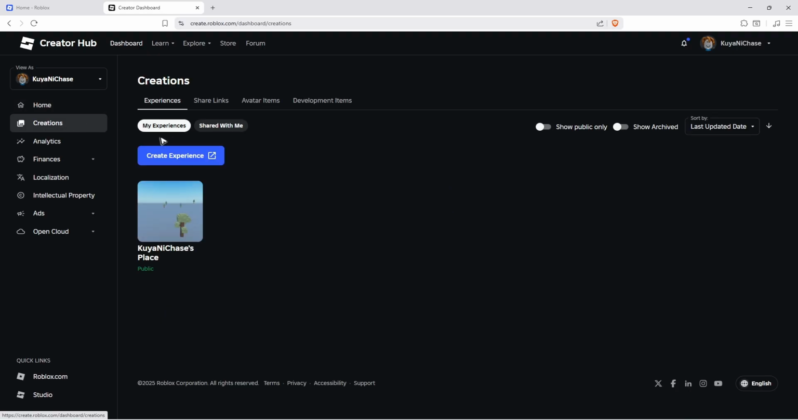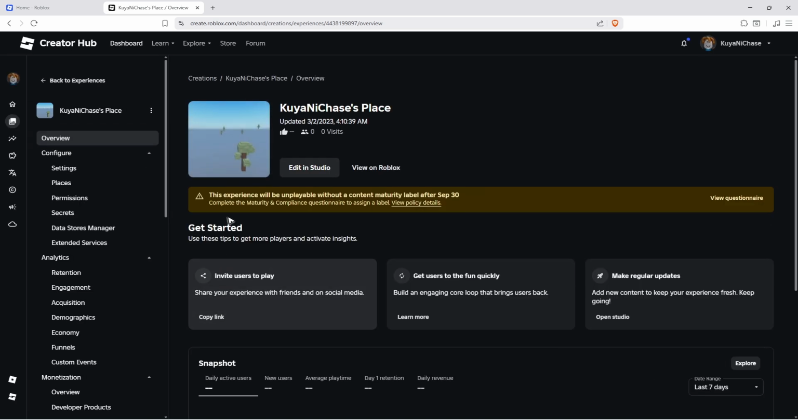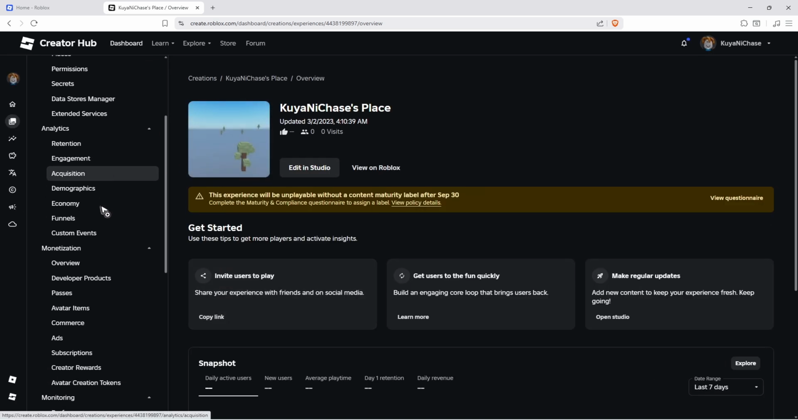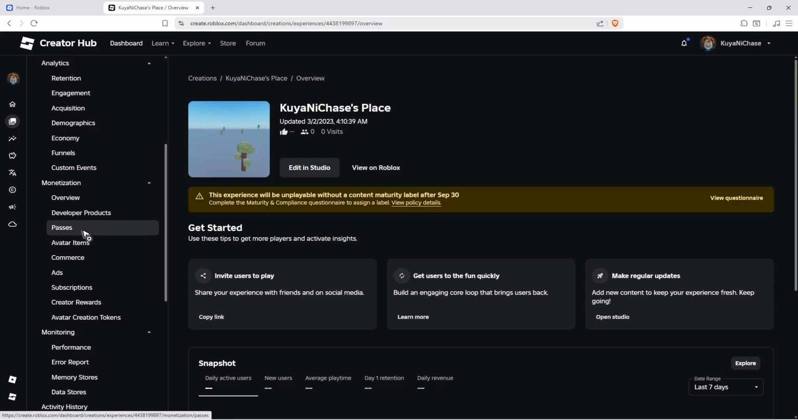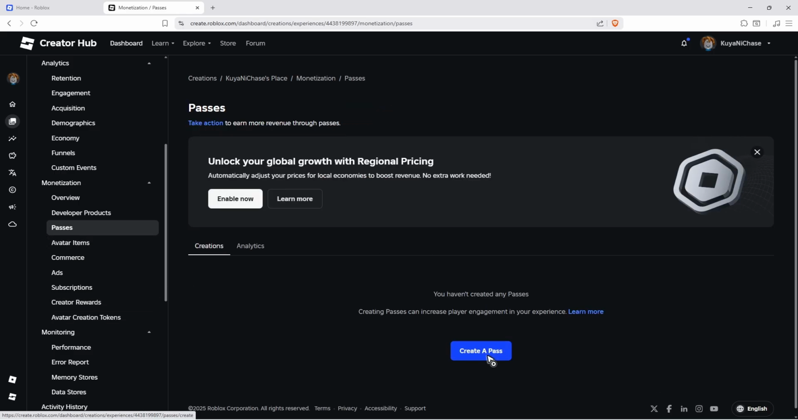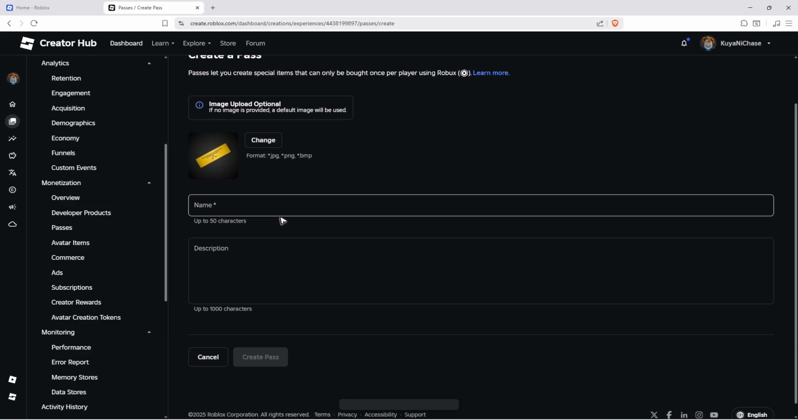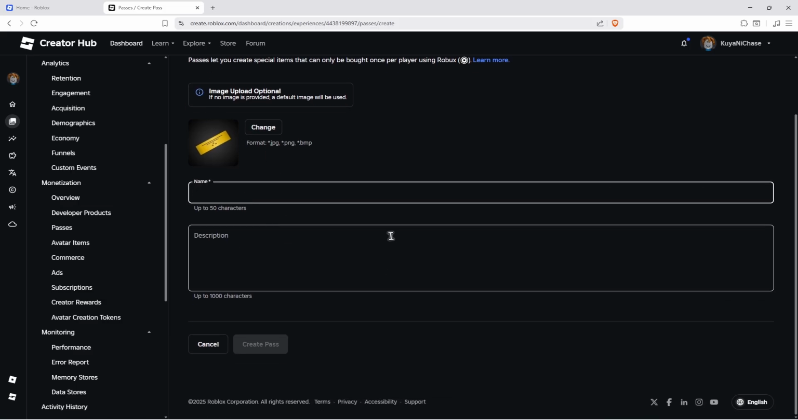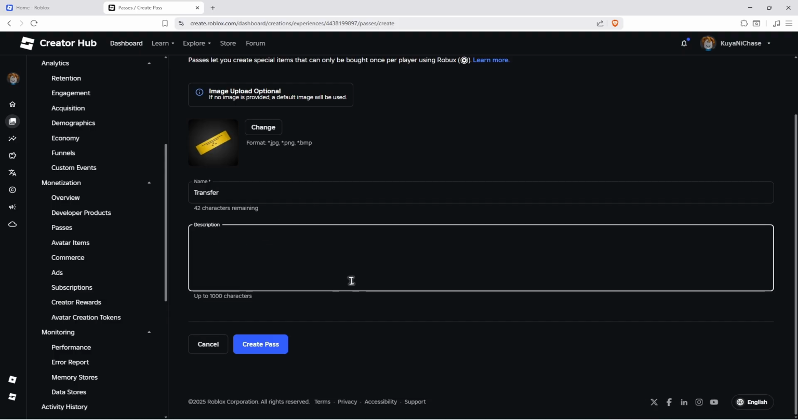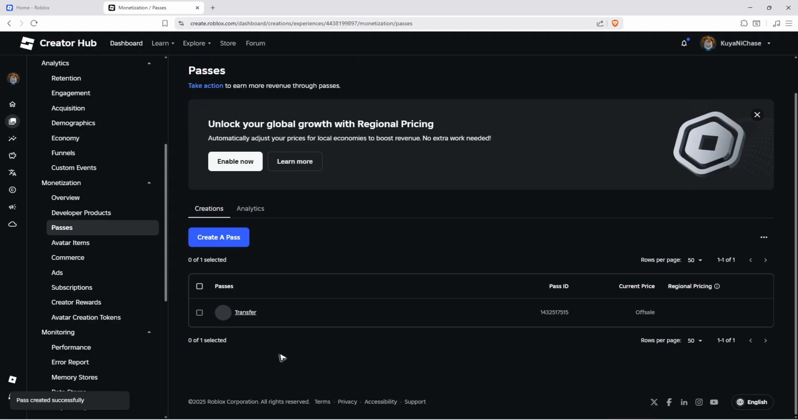Click on it. Now click on any creations or places. Now in here, go to the left panel and find passes. Okay, click on it. Now go ahead and click on create a pass. In here, you go ahead and change the picture. If not, just leave it as is. Add a name, transfer, description, maybe transfer Robux. Okay, create the pass.